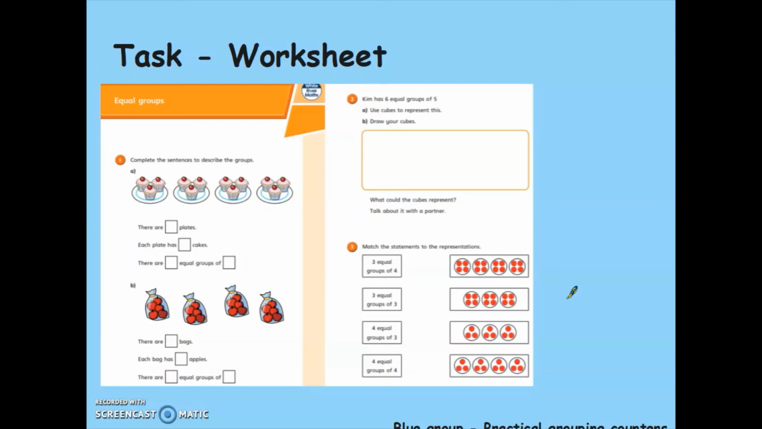Blue group, I want you to carry on using your objects that you found, so your 18 objects, and practice sorting them into different groups. So how many groups can you make out of 10 objects? How many groups can you make out of 15 objects? I want you to have a practice at that, getting used to putting objects into equal groups. Remembering that for it to be equal, we need to have the same amount of objects in each group.